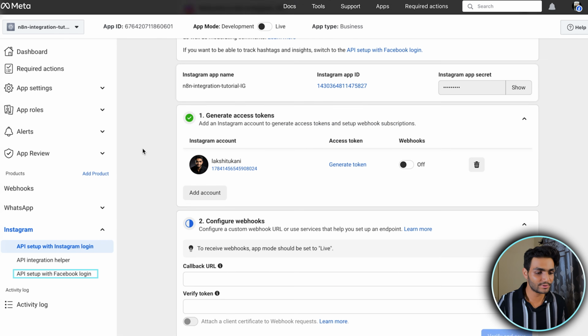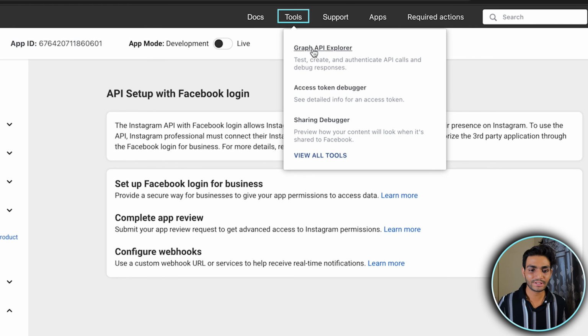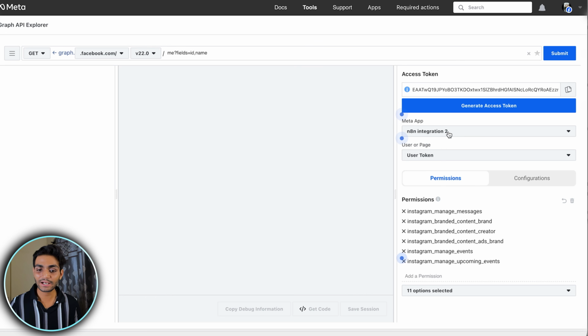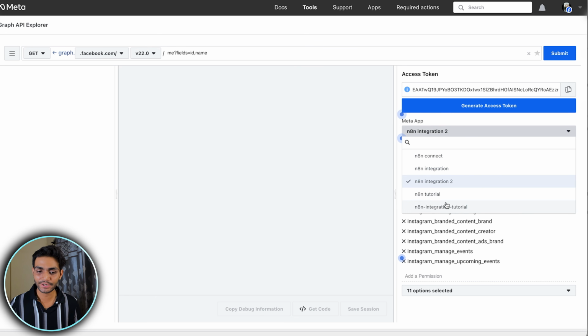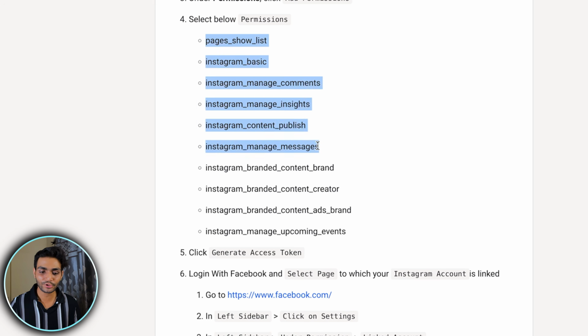So for that, we'll come over here. We'll click on the API setup with Facebook login, and then we'll go to the tool part over here inside this Graph API Explorer. Now this is the earlier app which I had. Select the new app which we generated, which is n8n integration tutorial. Now we need to give all the permissions which are required. So I have mentioned all the permissions which we need to give over here.